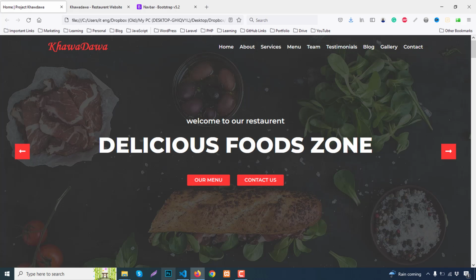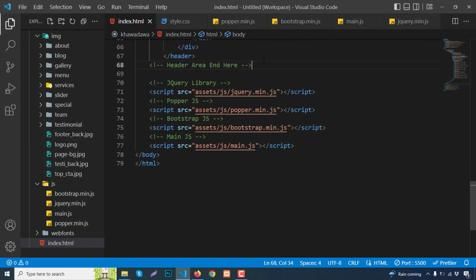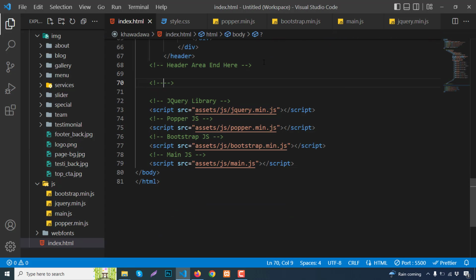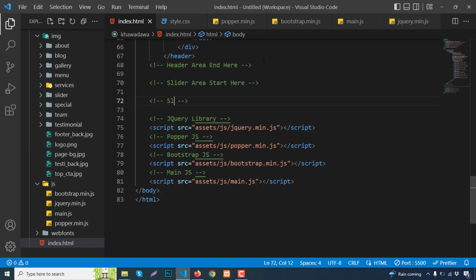So let's start. Go back to the code, at the HTML, after the header, I add a comment here. Just write here slider area start here, and after this, slider area end here. So next here just write section dot slider area.